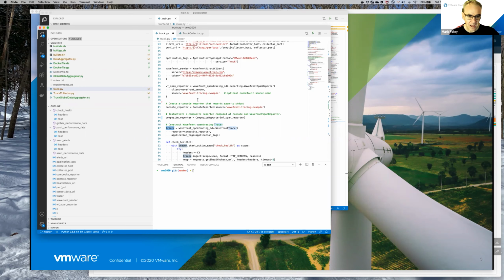So what are some of the setup things that we need to do? Because this is a SaaS service, we don't want just anyone pushing data into it. So what we have here is our token that defines which Wavefront service this data is going into, as well as a security token.